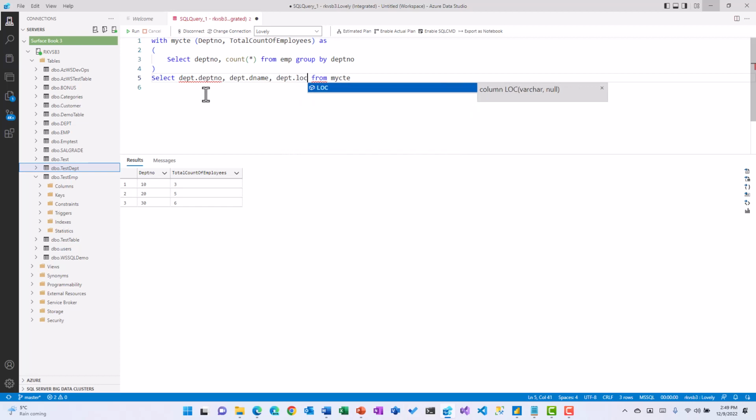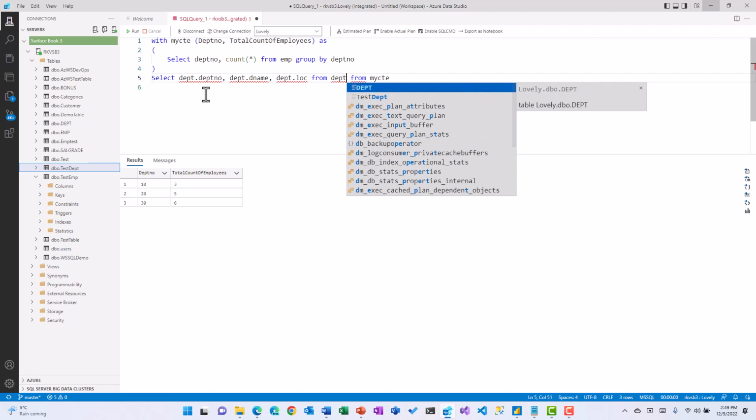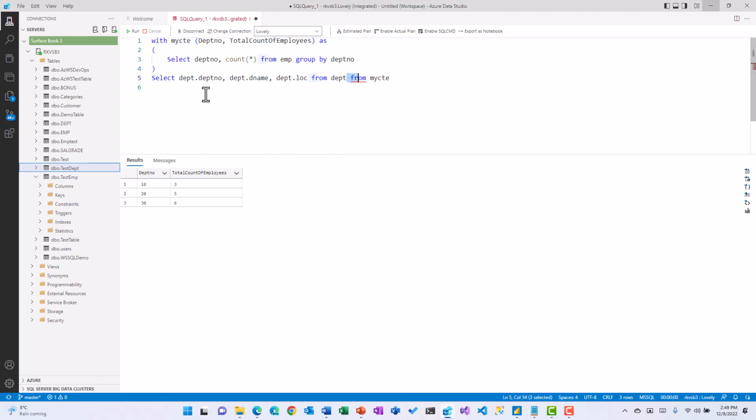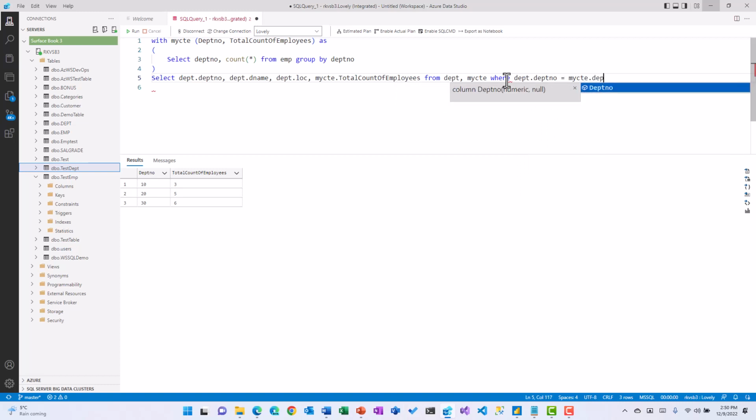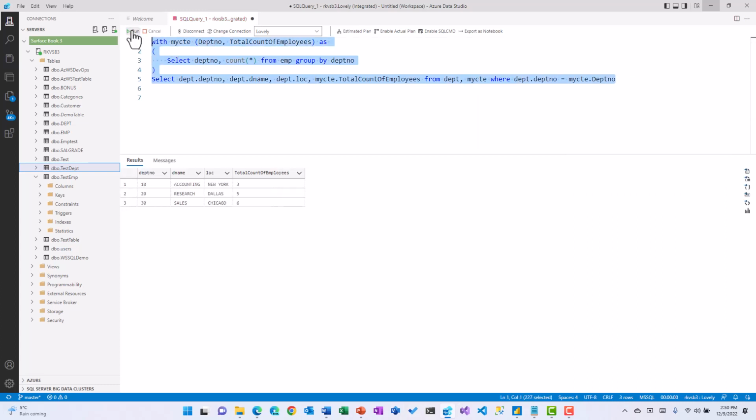From the department, I want to get our location from DPT, and then from DPT and my CTE. These are the two tables where I want to get the information, and I also want my CTE dot total count of employees. That's the column which I want. And then the condition for joining is where DPT dot department number is equal to my CTE dot department number. Now, if I run this query, you select this all, run this query.